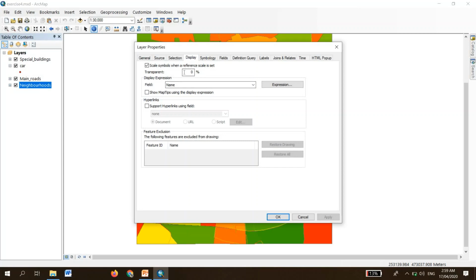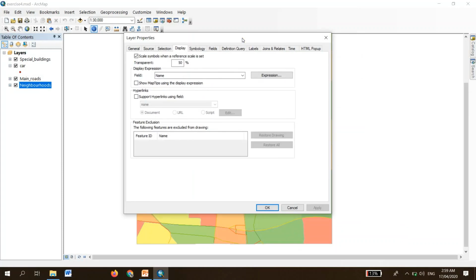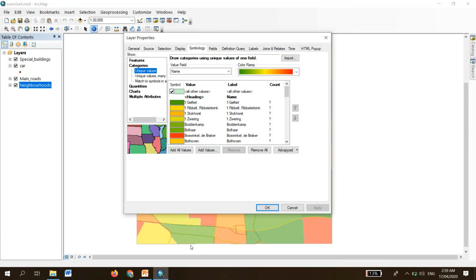So for transparency, you can make it what you want, maybe 50% transparency, and then field support, and then you can click. You see there have been changes on our map. It was earlier on deeper than this. So we go to symbology. I've already talked more about the symbology part in exercise 3.